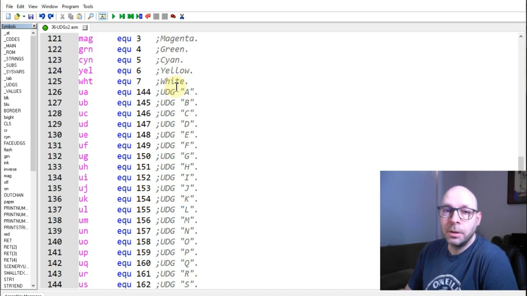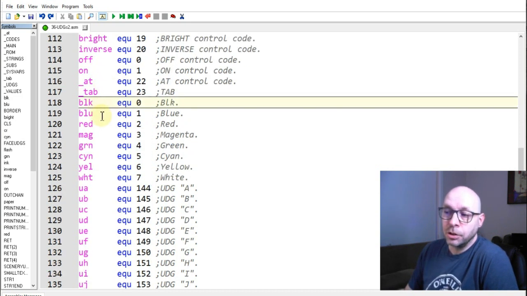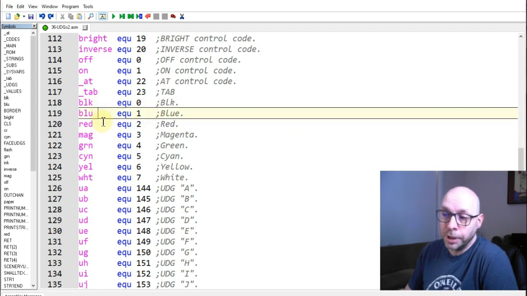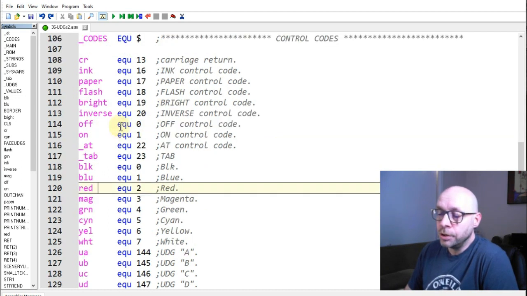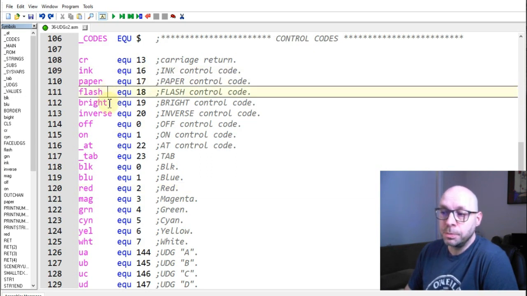And all this does is help me to not have to remember the different codes that I need in different parts of my program. For example, you can see here, these lines here assign codes to the different colors. So instead of me having to remember the number for a color, I just type in these words. I can type in black or blue or red, and so forth. And you can see there's different control codes up here, such as ink, paper, flash, brightness, and so forth.